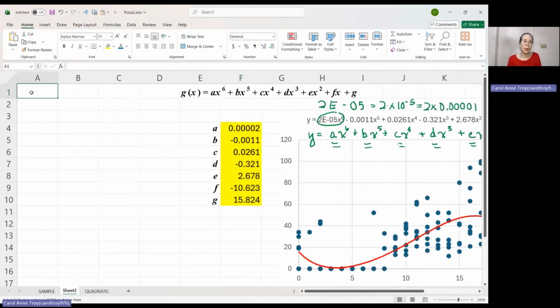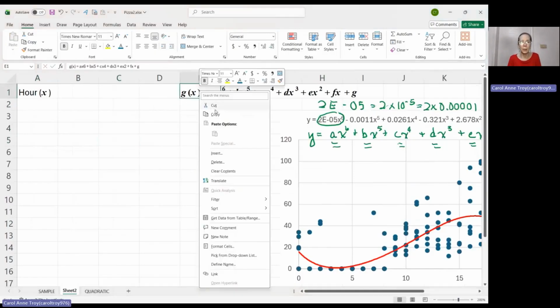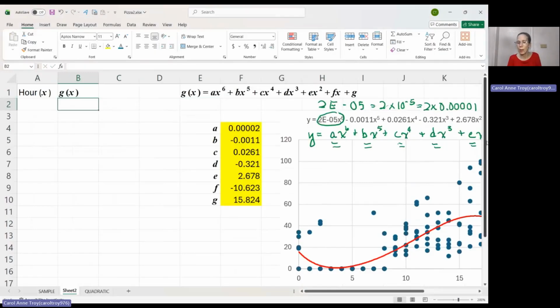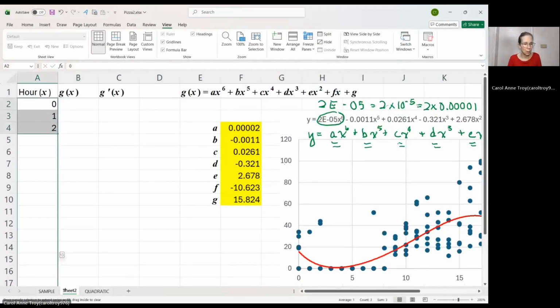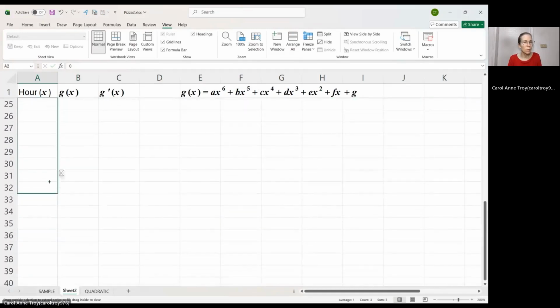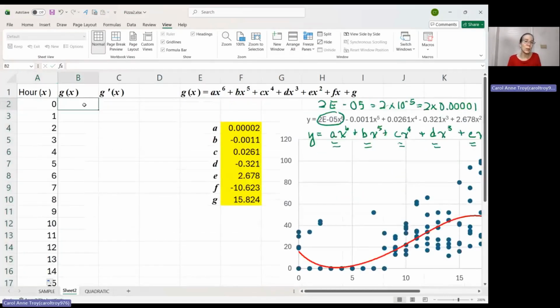Now it's time to enter everything in, okay? The hour is the same, right? That is our x. And then we have our g of x. And then we also have g prime of x. All right, so once again, x is going to go from 0 to 23. And we can just use Excel functions to enter g and g prime.